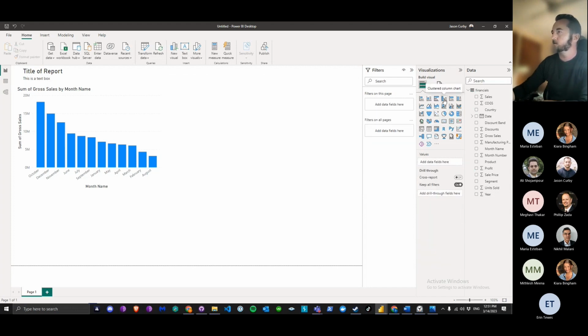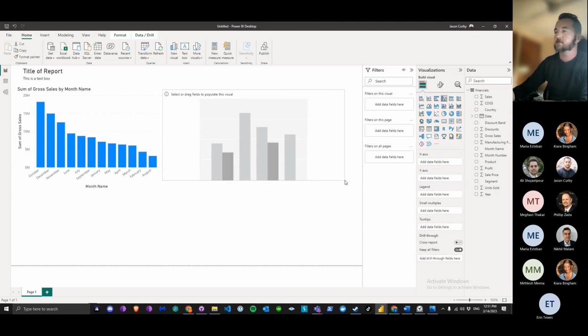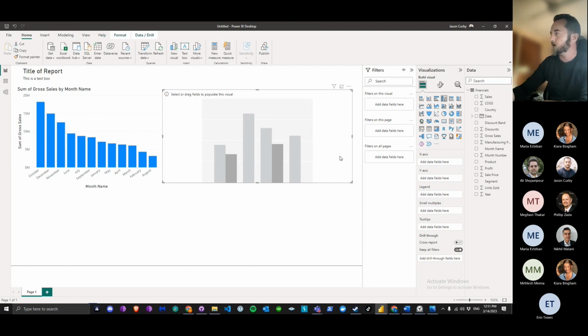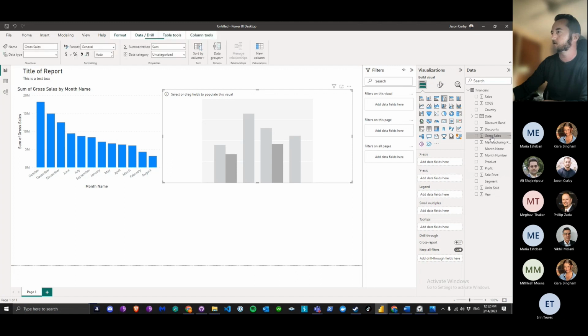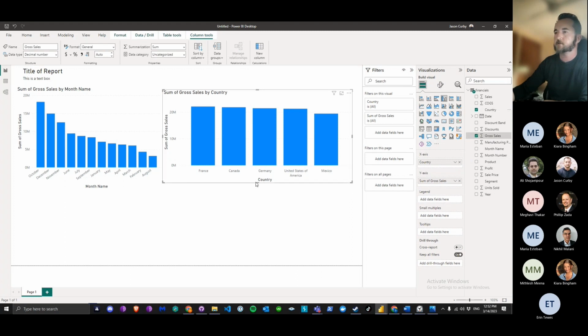Clustered column chart. So new custom column chart, clustered column chart. So which companies and segments are doing the best? Let's select sales. So we want to do sales, gross sales. Number 1. Countries. So what does this give us? We're now showing gross sales by country.